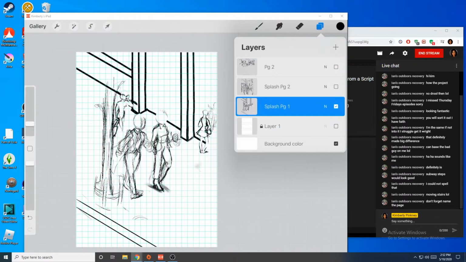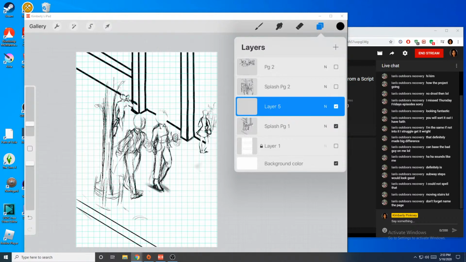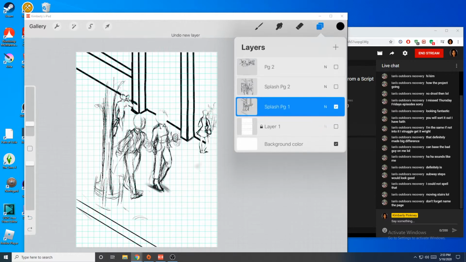Alright, so, what do you think? Alright, so, splash page, number 3, take 3. I like this perspective here, but we can't see where they're going. We just know that they're on the street. He's on the move. But damn, I do like that perspective.